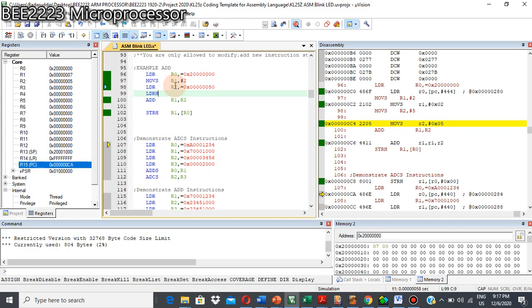LDRH. Why H? Because we only want to load a 16-bit. Okay, we load to register R2, using indirect addressing mode for R7.